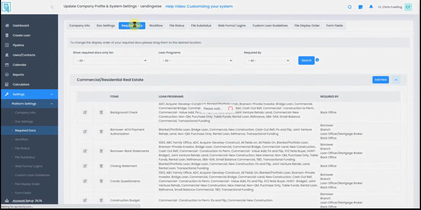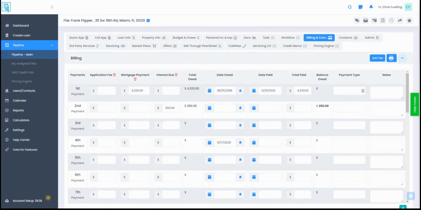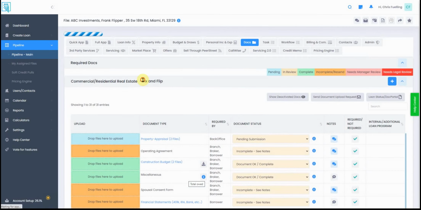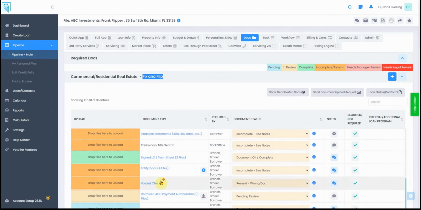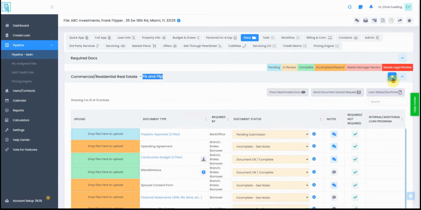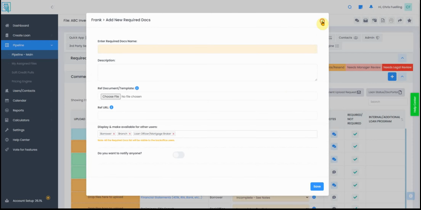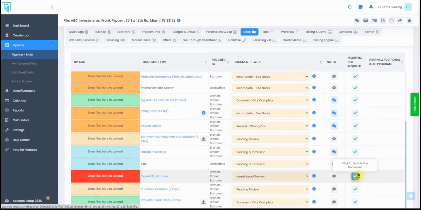Now when we go to the required docs, these are the default required docs that will show up inside of a loan file. So for example, when I create a new loan and I go to the docs tab, it's always going to show me right out of the gate the default required docs needed, specifically for the loan product. In this case, it's a fix and flip product. It'll give me all of the required docs that are needed based on your settings there. Of course, you can always add a new required doc to this loan file, or perhaps you want to remove something that's not needed on this particular loan, so you can control that.